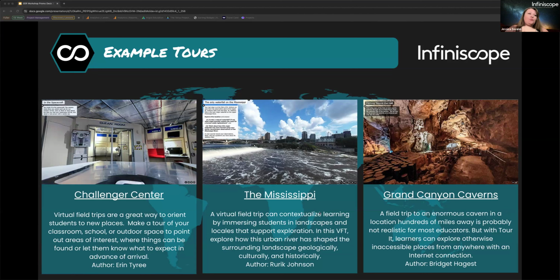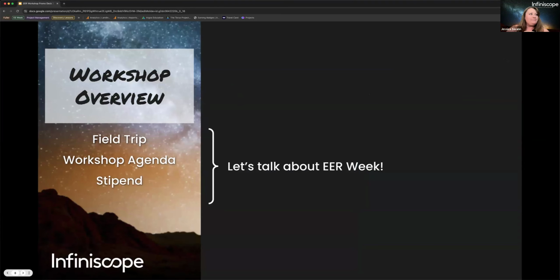The Mississippi is a really great example of being able to fold in some of the cultural relevancy of a particular site. And then Grand Canyon Caverns is just a really great way to get someplace that is usually very difficult. It's very inaccessible for most people, but it may be something that you would reference in your own instruction. So I'll leave those there for you. You all can tinker with those, play with them a little bit, get a sense of the types of things that can be created.